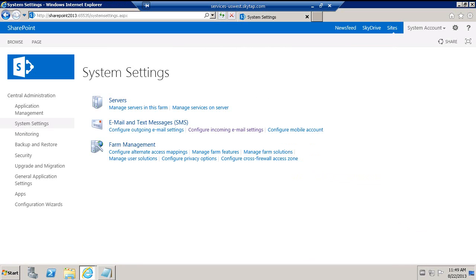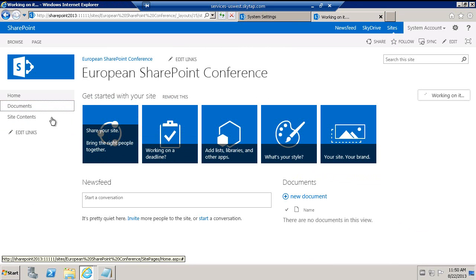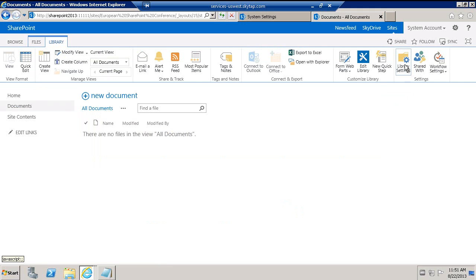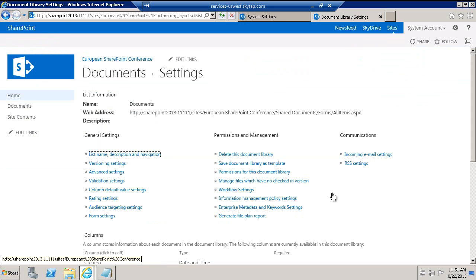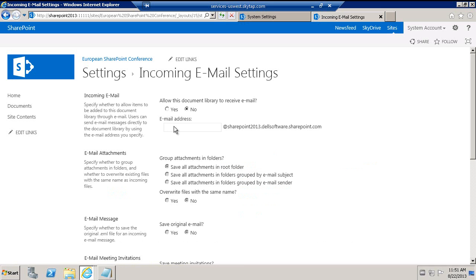Let's switch over to our document library. Okay, now we're going to go to our Documents document library, and we're going to go to Library Settings. And we're going to click on Incoming Email Settings. So first of all, under Allow this document library to receive emails, we're going to switch this to yes.